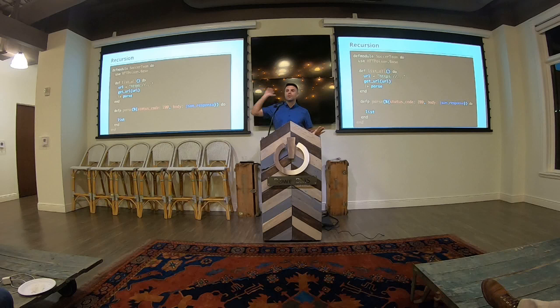Now, how many of you here have written code that does something like this, that fetches data from an API, reads data? All right, cool.